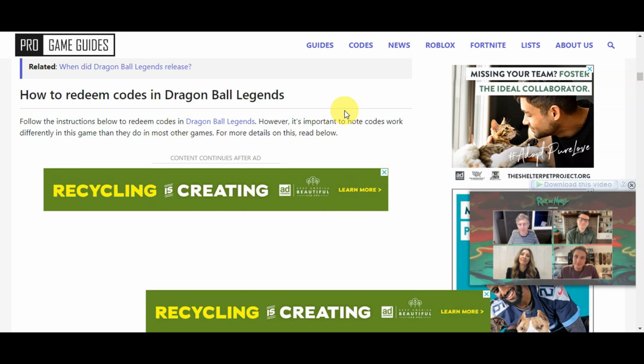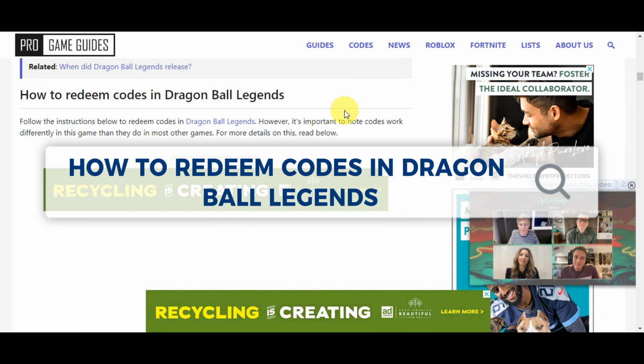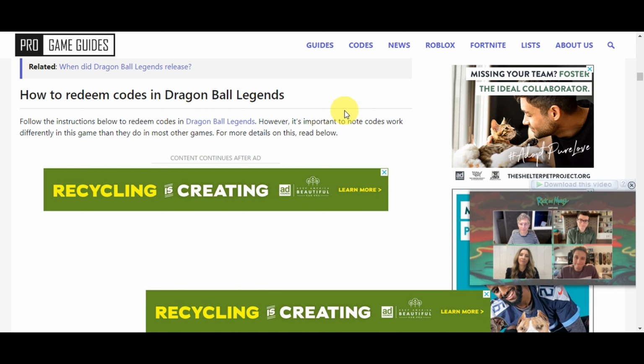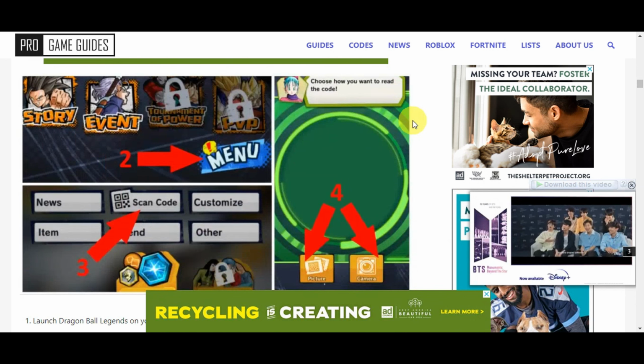In today's video, we're gonna learn how to redeem codes in Dragon Ball Legends. So if you want to go ahead and redeem some codes in your Dragon Ball Legends, then this is a step-by-step guide for you. First things first, you'll just need to launch the Dragon Ball Legends app on your mobile device. Once you're already in, here's the first thing that you need to do.